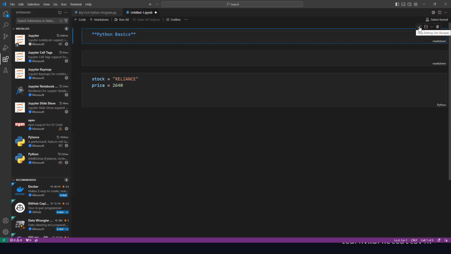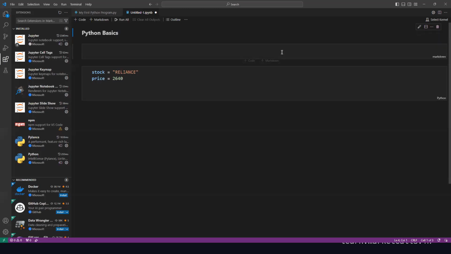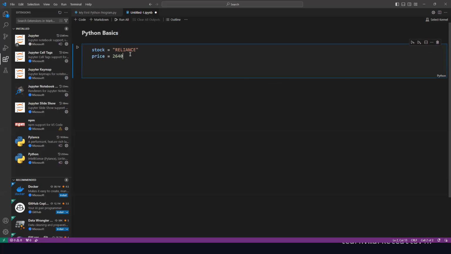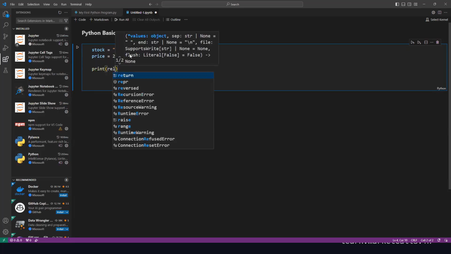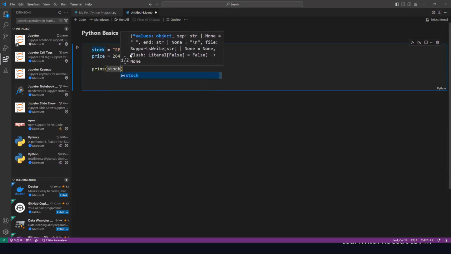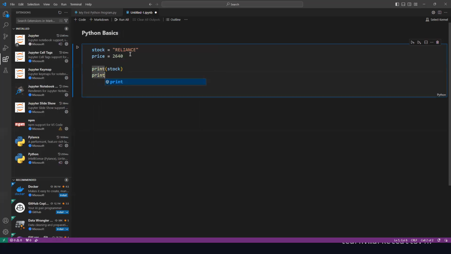I'll just click on the tick mark so that it becomes markdown over here. Markdown means it's basically some text instructions. I can keep it over there. If I don't want a cell, I can simply click on delete cell and that goes away. My first coding is I'm just going to print the stock, reliance, and also the price over here. If I want to execute only this block of code, there is a small play button here. If I click on it, it will execute the program and do the computation.